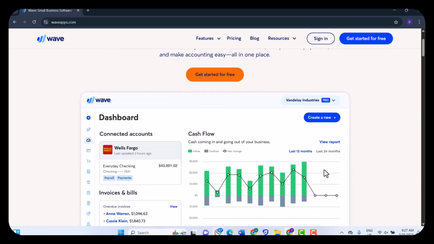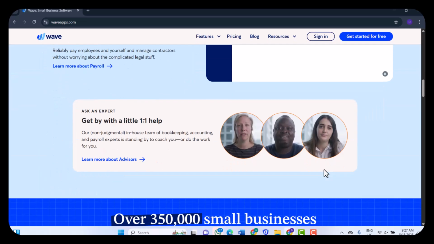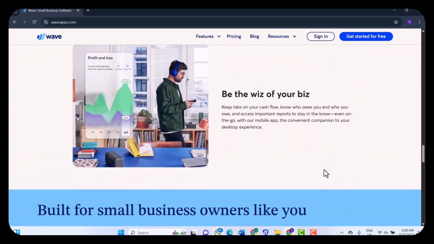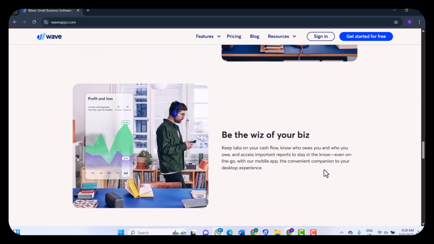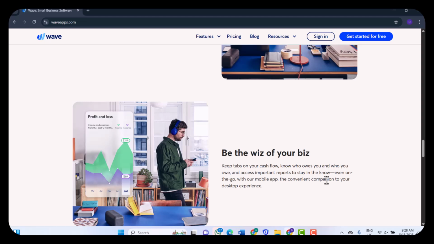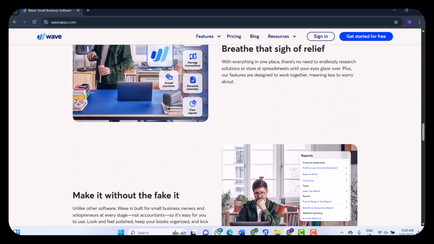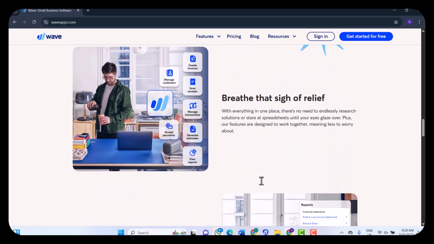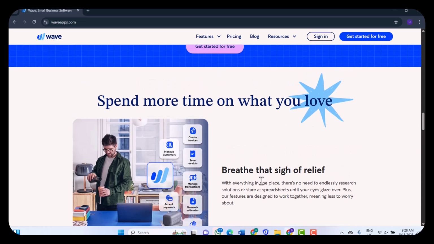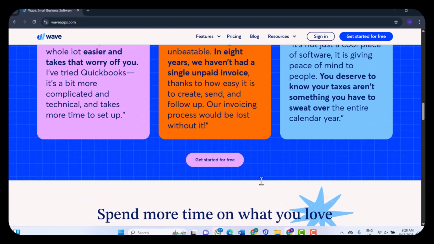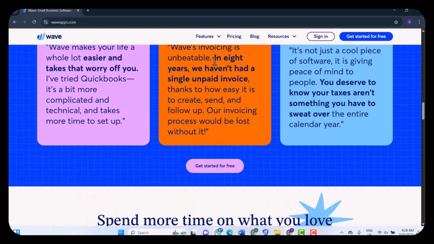Now, if you go through the website, scroll through the website, you get to see that one of the first things you will notice is the clean, minimalist dashboard. It has got a professional feel without overwhelming you. Navigation is intuitive. Everything is neatly categorized in the menu: sales, purchases, accounting, banking, and so on.